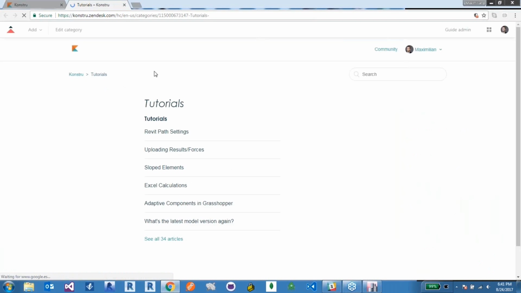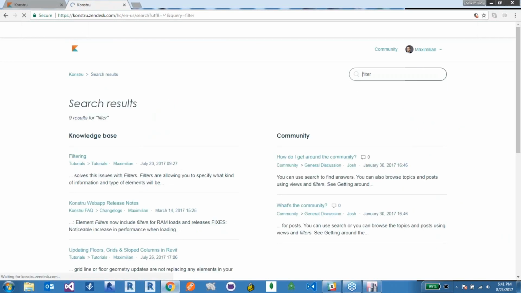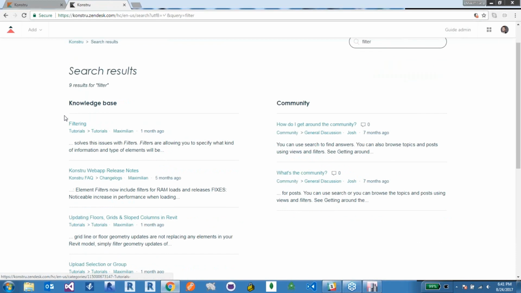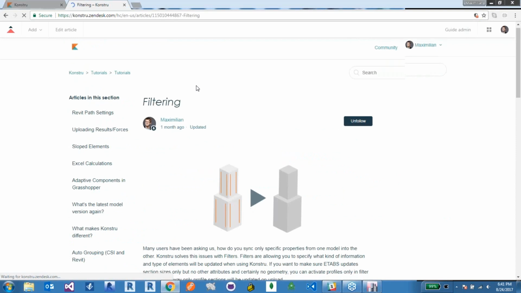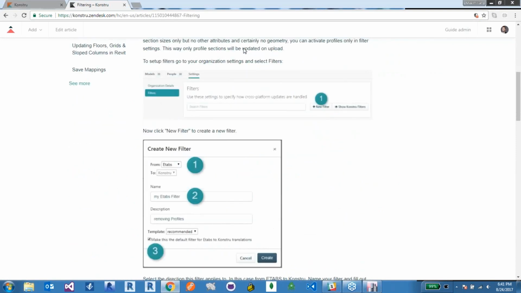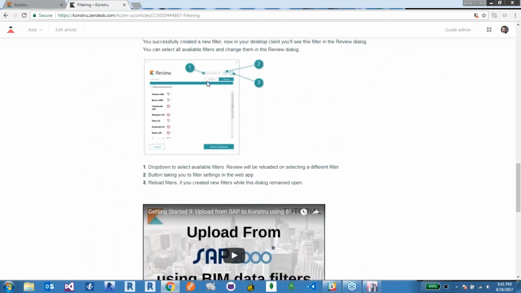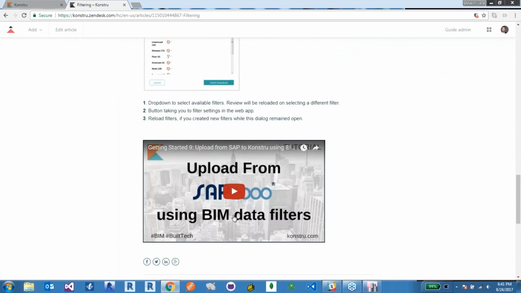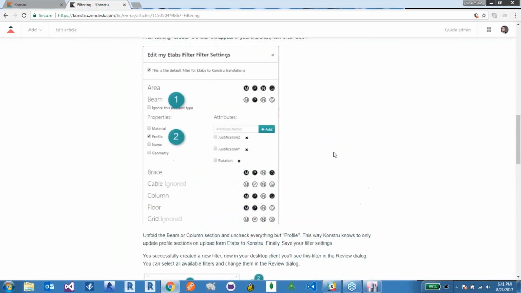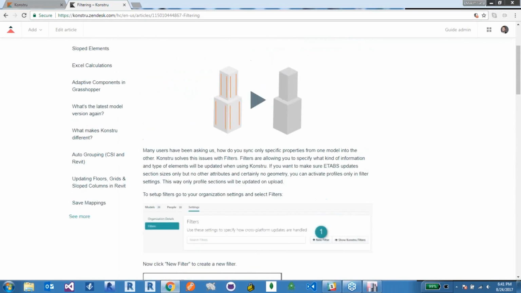Most of that you will find in tutorials, and this will take you to our Zendesk help, and here you can find all our tutorials and things, and you will also find information about filters, for example. In the knowledge base, we have an article for filtering. If we click that, it shows you how to filter data on upload or download, how to create those filters, and how to use the review dialog. And at the very end, there's also a video that shows you how to filter. In this case, we're uploading from SAP to Construe, and it's also showing how to filter data. In this article, you will find all the things we discussed today.